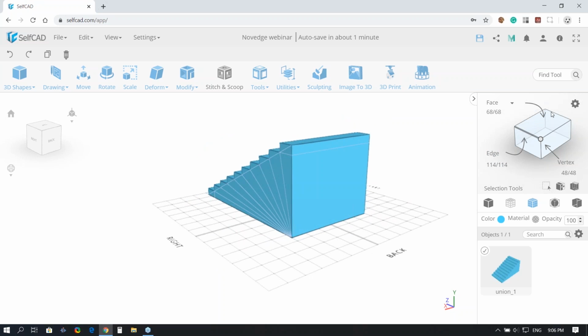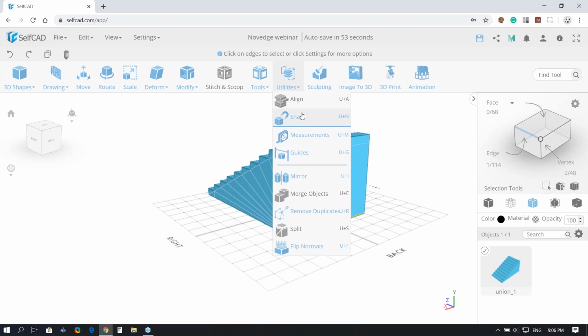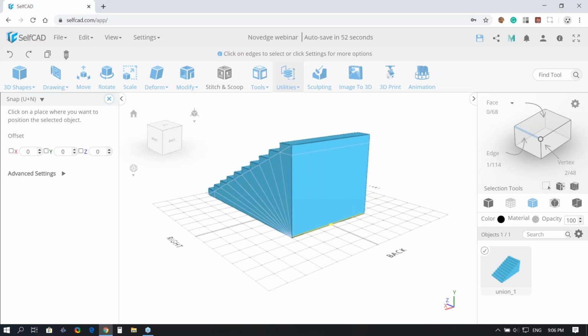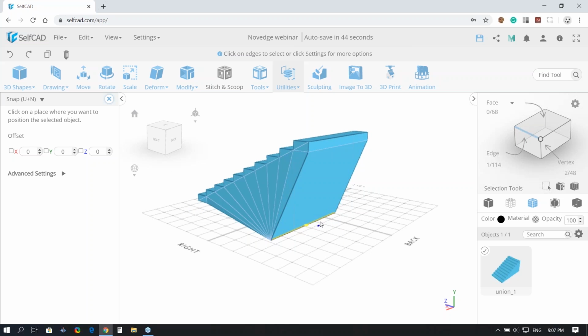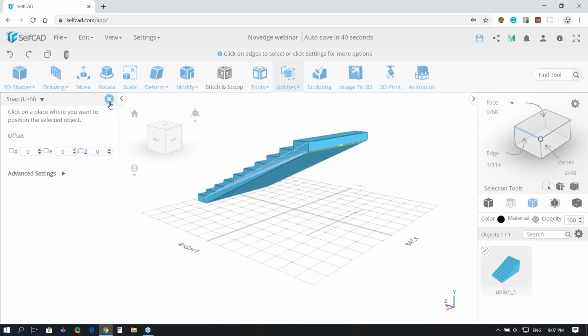So SelfCAD has this intuitive selection where you can just click what you want to select. So I'm going to select this edge, and I'm going to go to a tool that is called Snap. And SelfCAD will always find the middle point. Even if there's no vertex over here, it finds the middle point, and I'm just snapping it to this. But now I snapped it, I clicked again, so I snapped it the wrong place. Snap here, and I can exit snap.